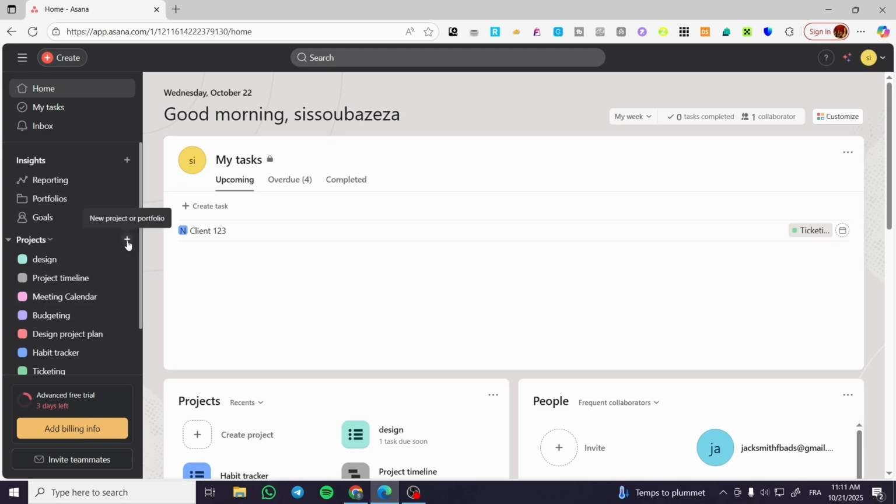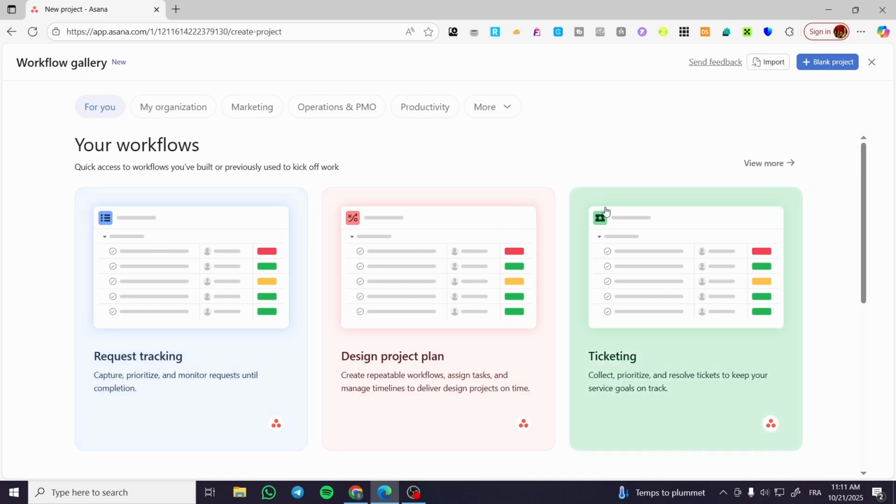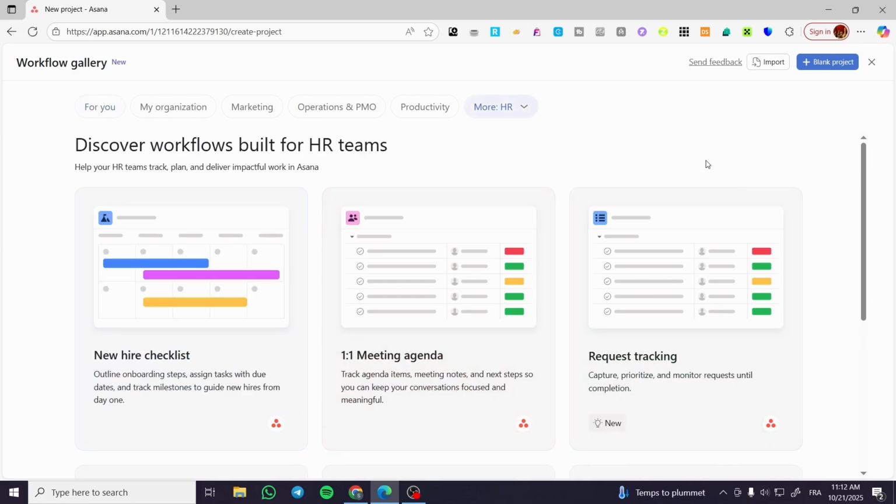Now, what I am going to do next is very simple. What we can do basically on Asana is create projects. And if we're going to talk about client management, it is going to be a project. So we are going to create it as a mini project, not a whole one. We are going to head over to More, and as you can see, templates. It is going to suggest options or templates for you. We're going to select HR.